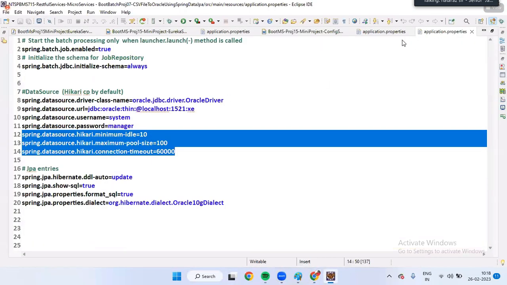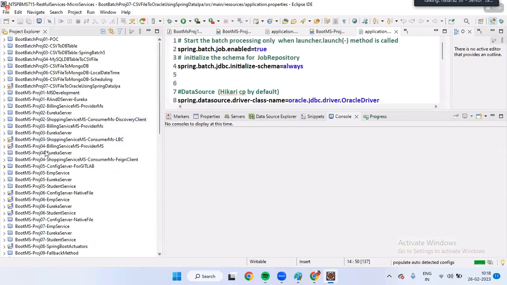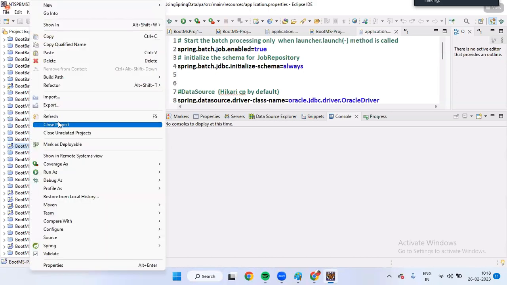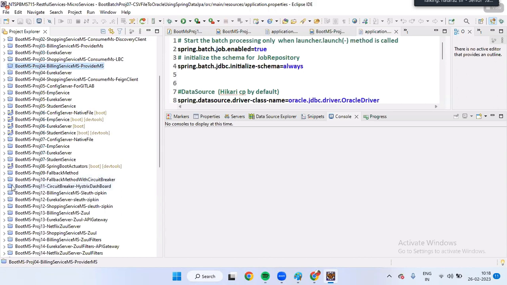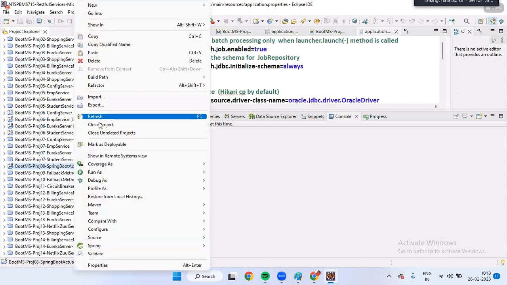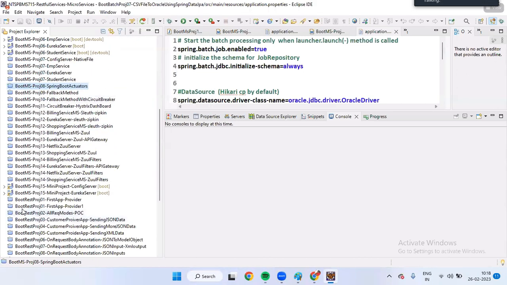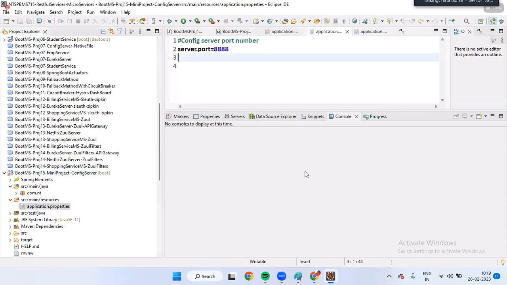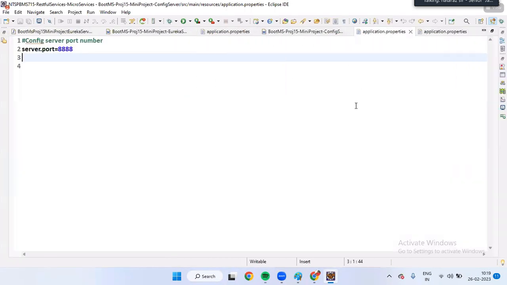Next, what should we write here, guys? Go to config server, mini project config server. Close project, then open mini project config server. Go to application.properties, boss.